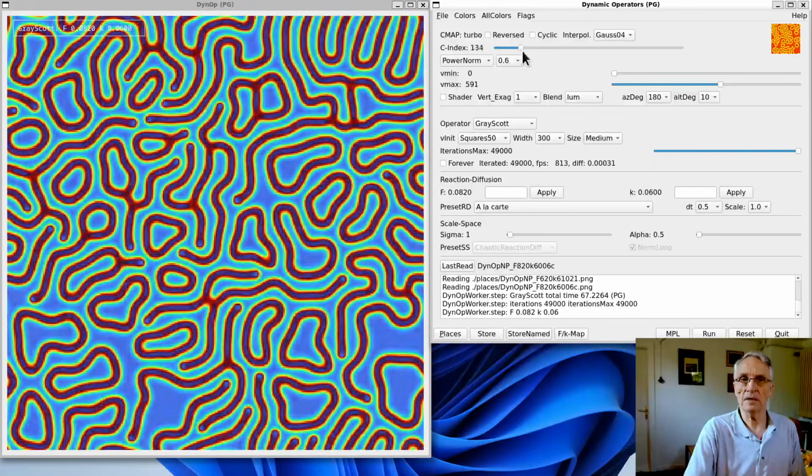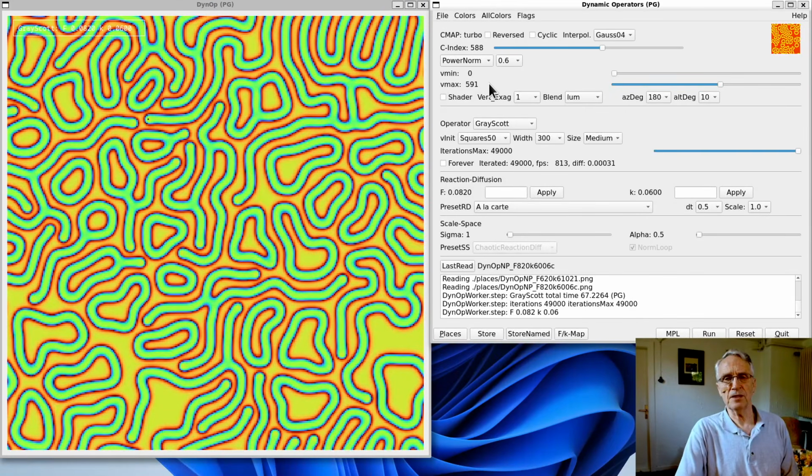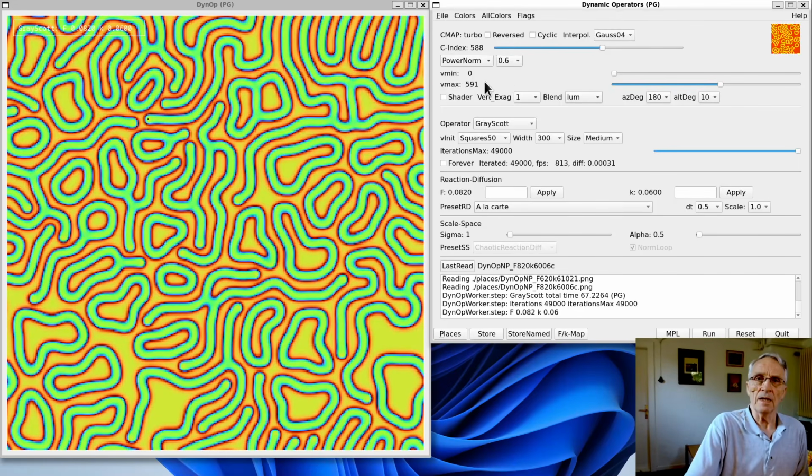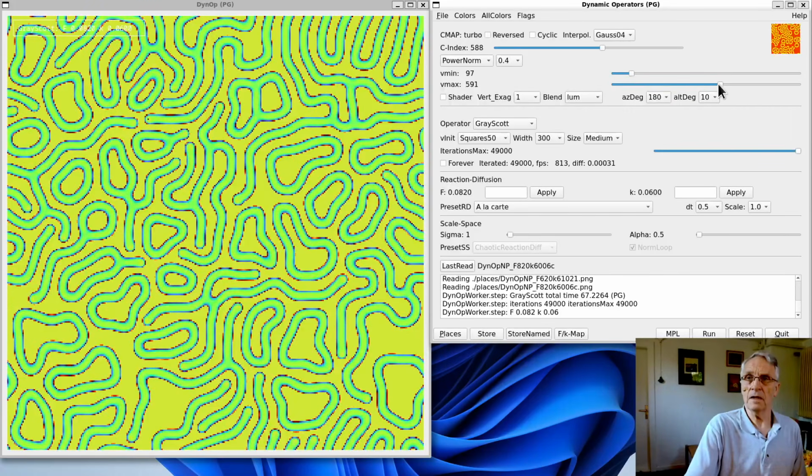Let's change the colors. So this is very important. Then we have a normalization of the color map. And in this case, we have power norm, log norm, inverse log norm, linear norm. And for the power norm, you can change the exponent, for instance, which gives a little bit different color. And the normalization works on a limit window. The lower limit can be changed, and the upper limit.